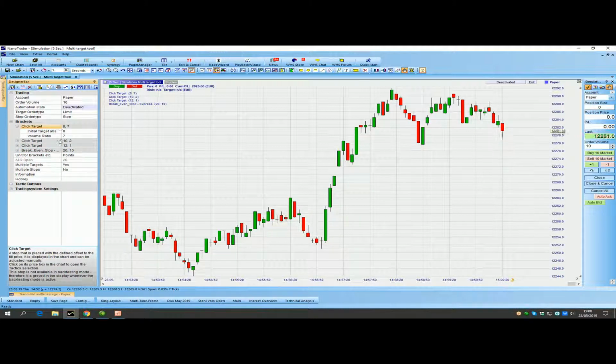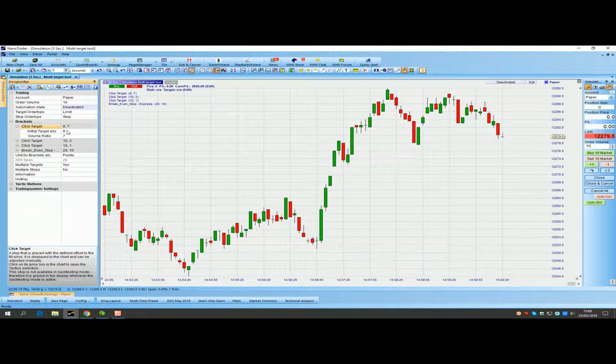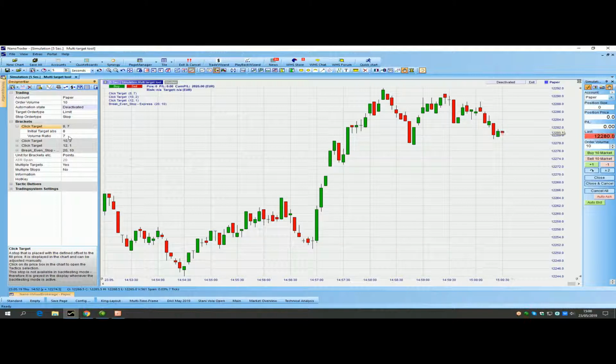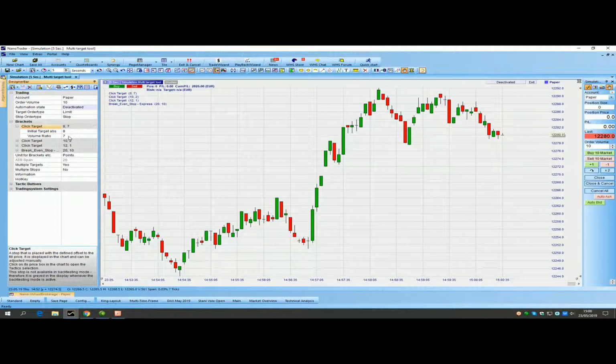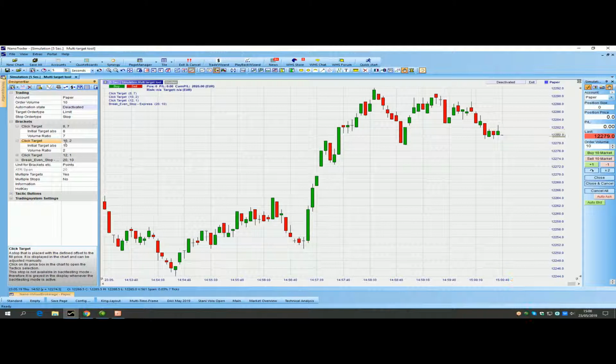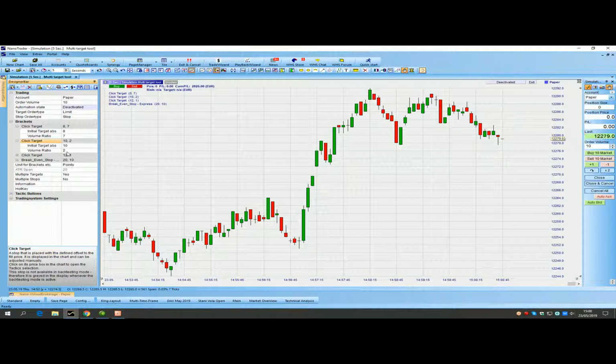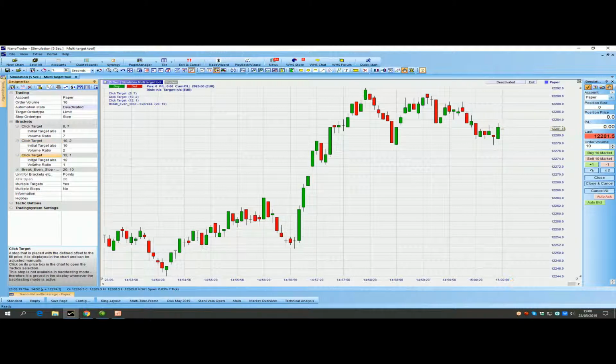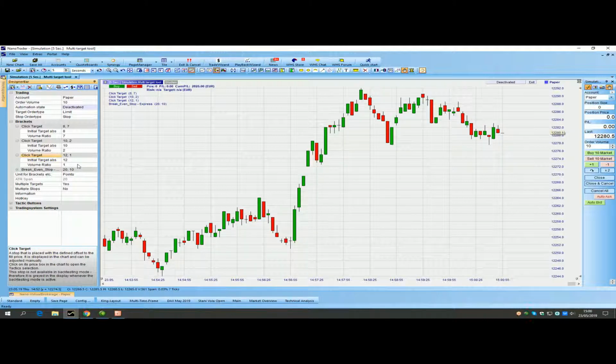The first target is set at 8 points from entry for a volume ratio of 7, so that's 7 out of 10 lots. 70% of the position is closed out after reaching 8 points. The second profit target is set at 10 points from entry and is for a volume ratio of 2 out of 10, so that's 20%. And the last profit target is set initially at 12 points for 1 lot, so that's 10%.